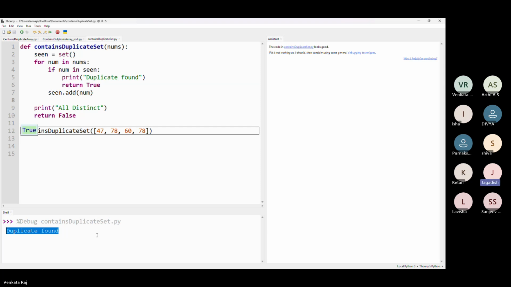Is a set an unlimited array, or how is it? You can add n number of elements into it, even into the set. But a set cannot hold duplicate values.